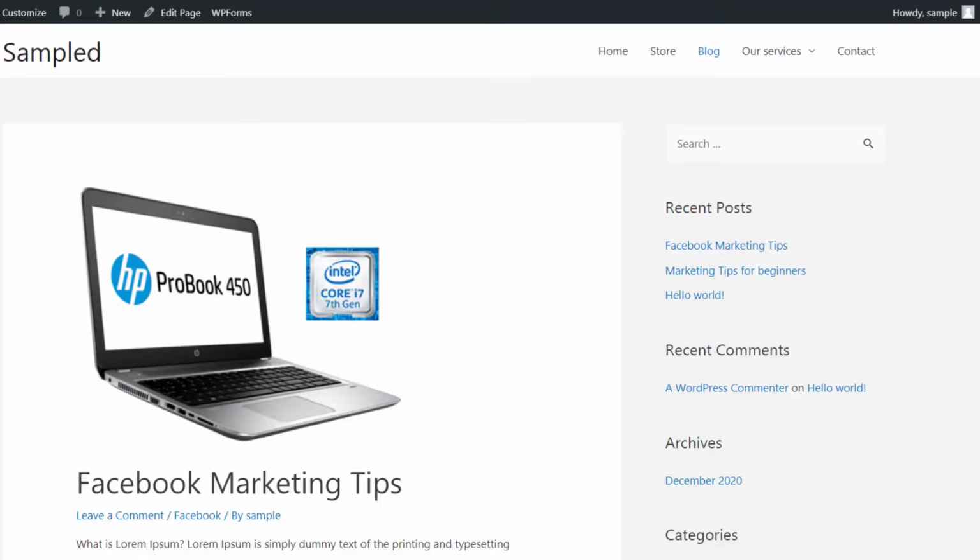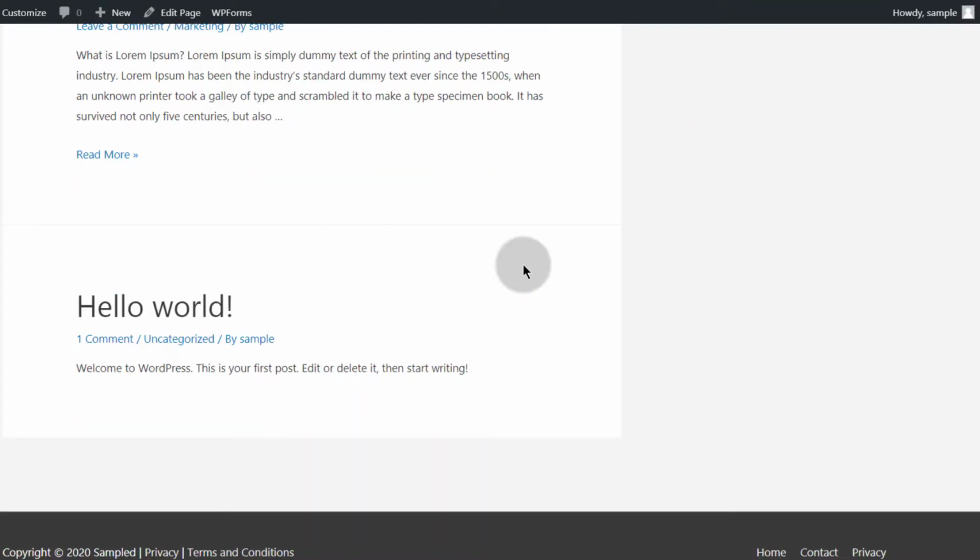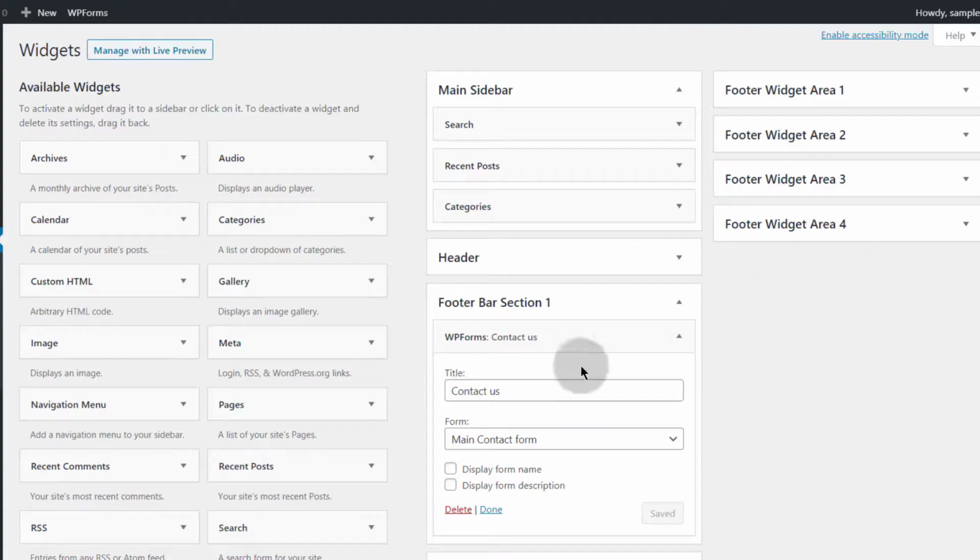Let's see where that is located. So if I refresh, you'll see the other items are gone from our widget area. That was footer bar section 1. Okay, let's move it to a different section.